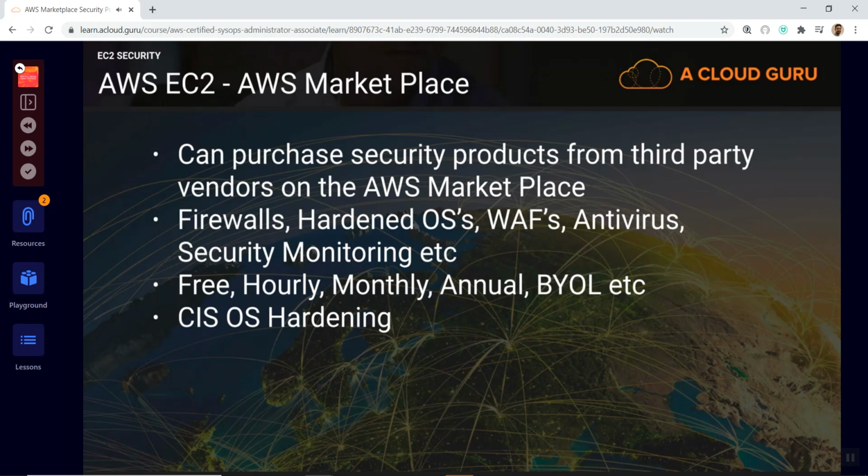So it's pretty simple. What are my exam tips? Well, you can purchase security products from third-party vendors on the AWS Marketplace. These can be things like pen testing, so things like Kali Linux, could be monitoring and alerting, like AlertLogic, for example. You can purchase things like firewalls, hardened OSs, web application firewalls, antivirus, security monitoring, as well as CloudGuru training. And it can also be free, hourly, monthly, annual, or bring your own license, etc. And you can also, there's a place called the Center of Internet Security.